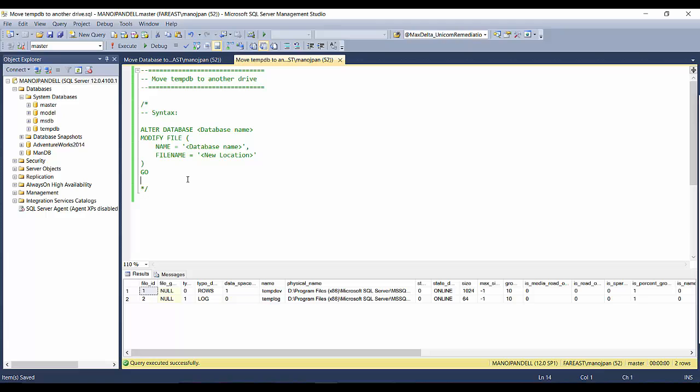Whenever the SQL Server services are restarted, the tempdb will automatically move, because tempdb is always dropped and created whenever SQL Server services are restarted, or stopped and started. So you don't have to manually move the files here and there.